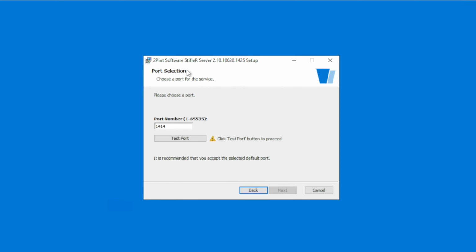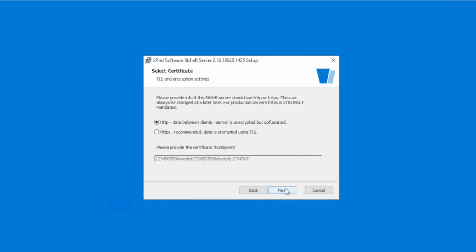At the port selection screen, you have an option to type in the port number for client communications. By default, that's 1414. I'm going to leave it at default and hit test port. Looks good. That means that the port is open and no other app is using that port. I'll go ahead and click next at this time.